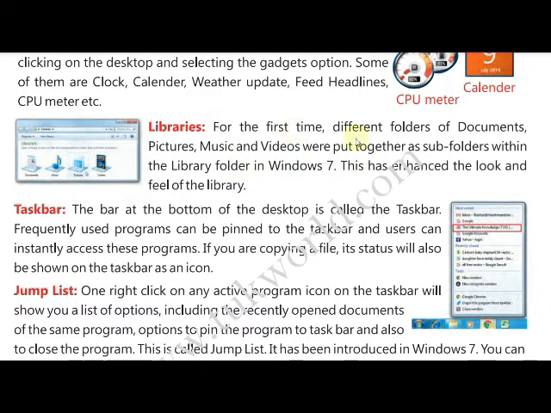And we have four default libraries. These are: documents, pictures, music, and videos. These are default, inbuilt libraries. You can customize these libraries.